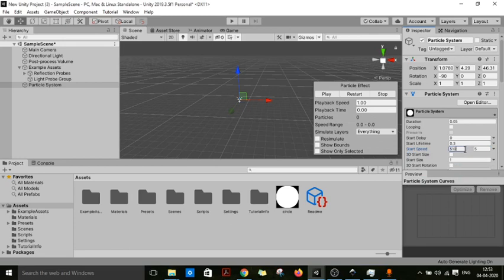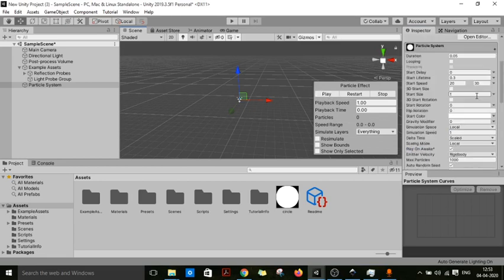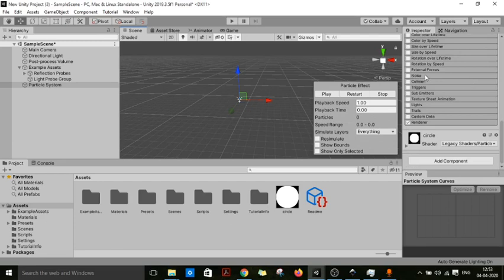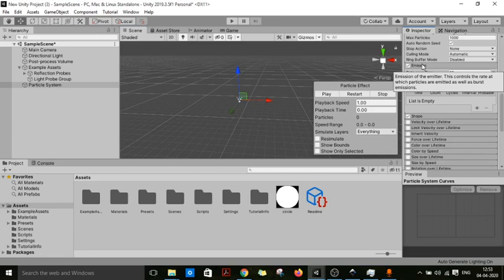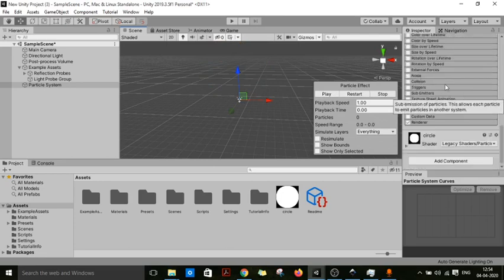I'll do a 20 and a 30. Okay, and I'll start. So nothing is happening actually. To make something happen, you have to go down to the emission and then click on this little plus icon. It will make a burst. So yeah, now I can see the burst is coming. Pretty nice, pretty neat, pretty good.